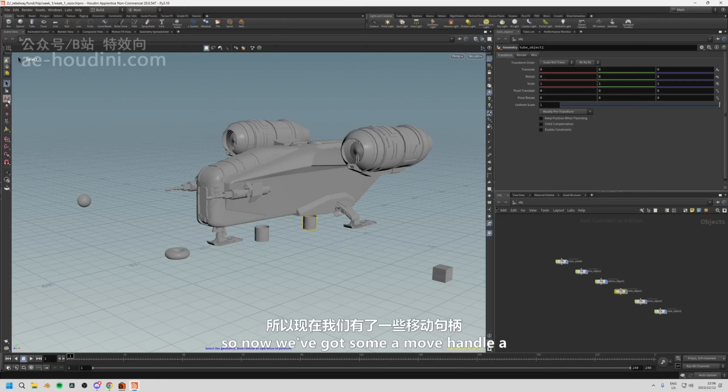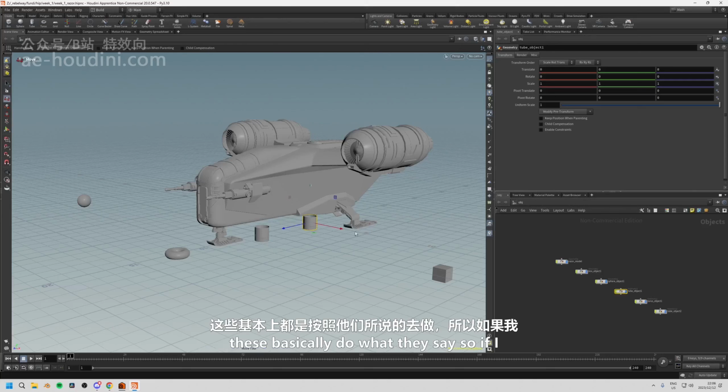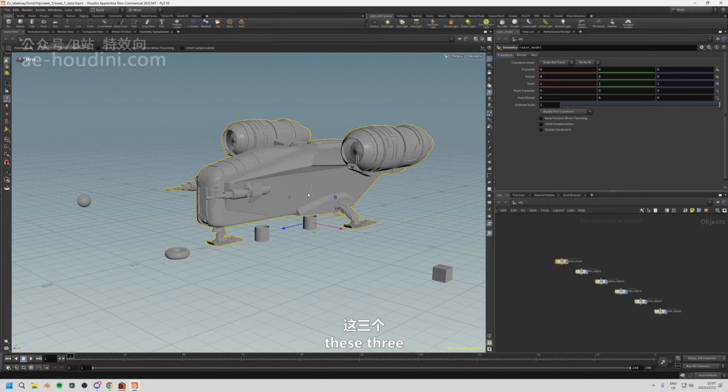So now we've got a move handle, a rotate handle, and a scale handle, and these basically do what they say. So if I, for instance, let's just select the eraser, and you can see now I've got these 3 axes, and this is my Z axis, and my Y is green, and X is red, and these are always represented up here as well in the same colors. So you can see this is X here, Y in green, and Z in blue, and this applies to my rotate and scale as well.